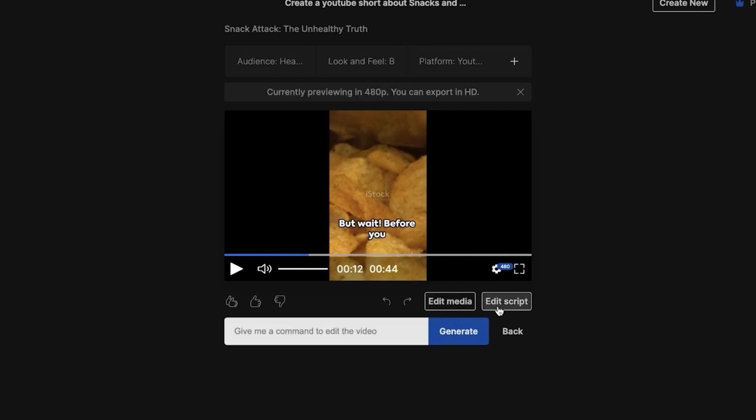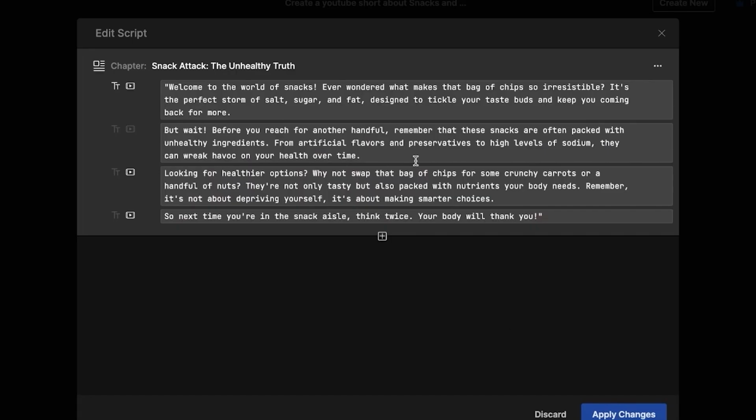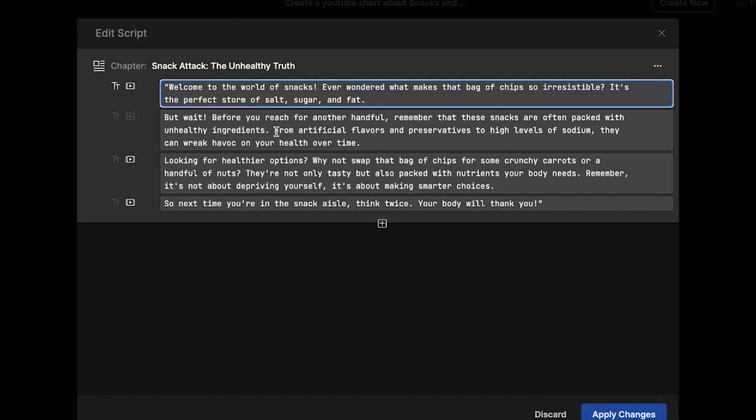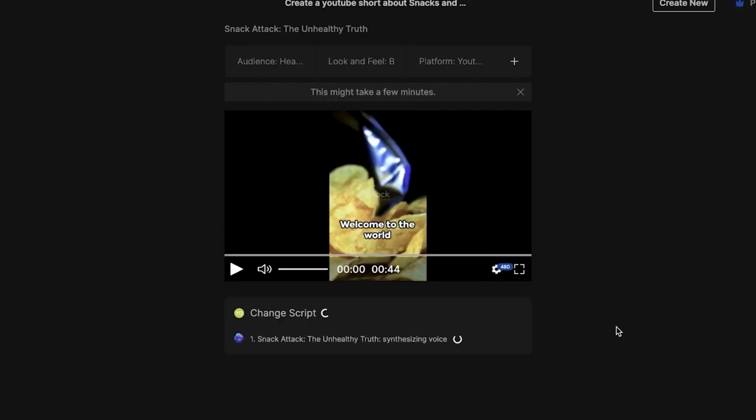Once you click on edit, you can click on edit script. And from here, you can edit any word. So let's say I don't want to include these lines over here. I can shorten my script like this. I can change any part, include any part that I want, and then click on apply changes on the bottom right, and now that line has been removed.